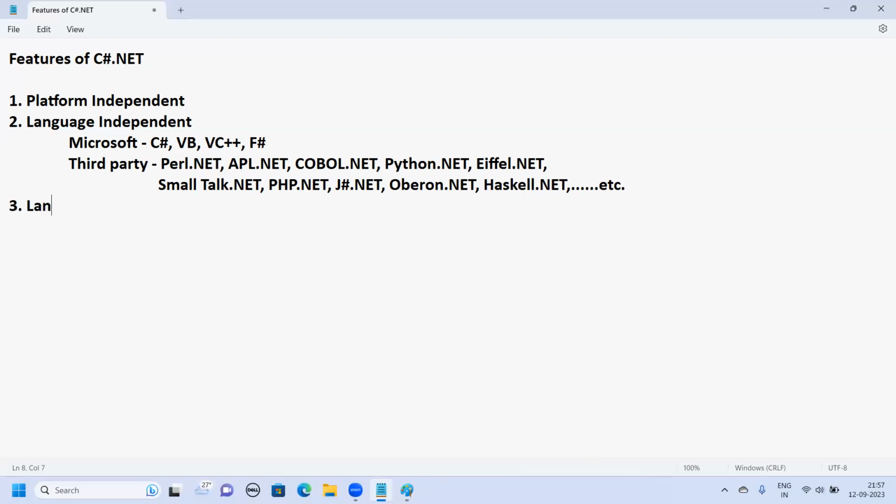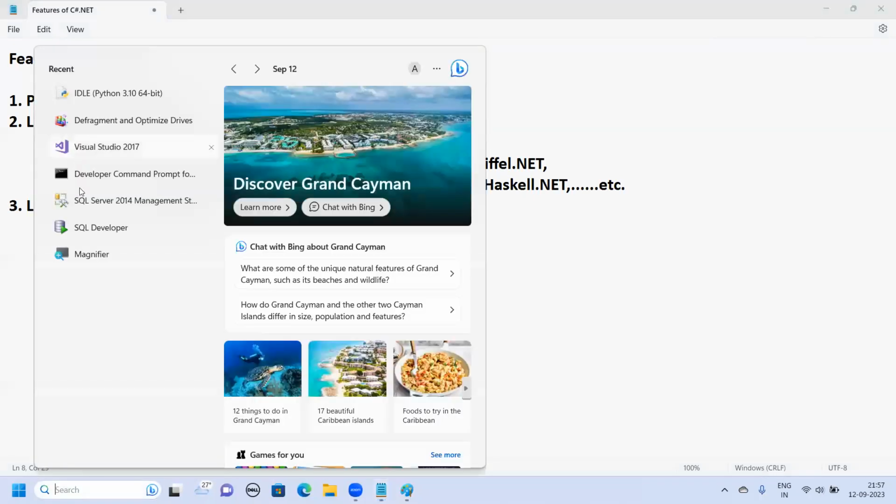Third, we have language interoperability. Tomorrow's class, I'm going to talk on this. And we have a few more features. We'll just write them for theory, and probably tomorrow we'll complete these features. And if time permits, I'll even start practicals tomorrow. We'll talk on Visual Studio. I'm going to talk on that tool. Visual Studio 2017 we'll be using for our practical session.